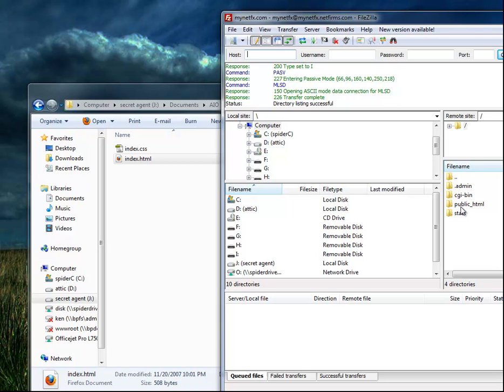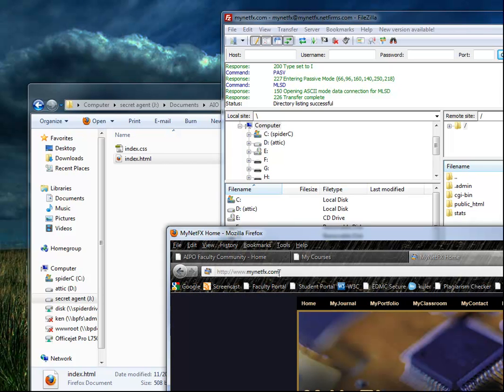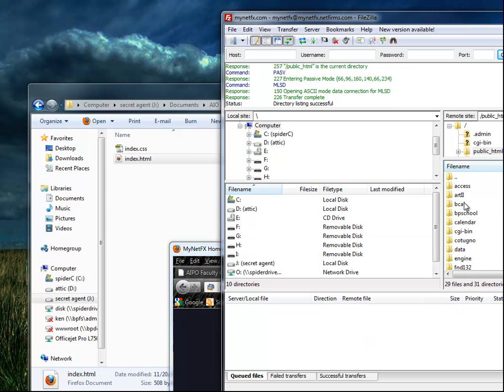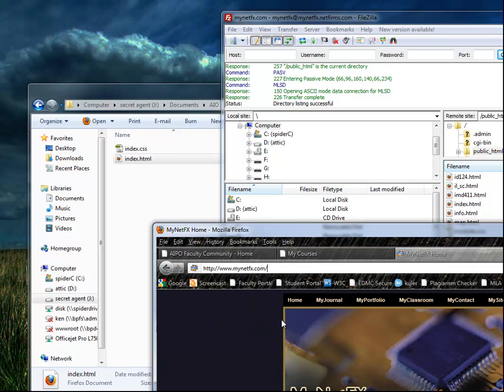The reason public HTML should not be part of the web address, in fact, we can go back over here. If I just click home, there's my home button. This is my web address, www.mynetfx.com. Notice that the public HTML is not part of that address. If I double click and get inside there, these are where all the files reside. In fact, here's the index page. That's the file that we're actually looking up online right here.